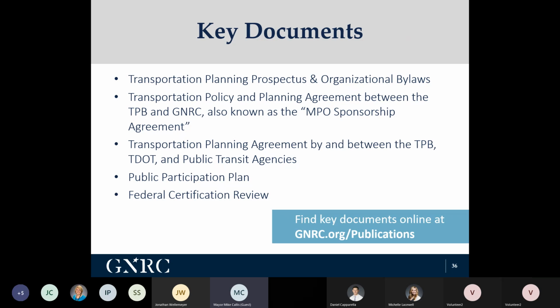We also have a public participation plan that identifies how we're going to communicate with our partners and provide the public with opportunities to provide input and feedback into our process. And then lastly, federal certification review, the certification by federal partners that the MPO program is being carried out in accordance with the rules and regulations identified within the federal transportation bill.